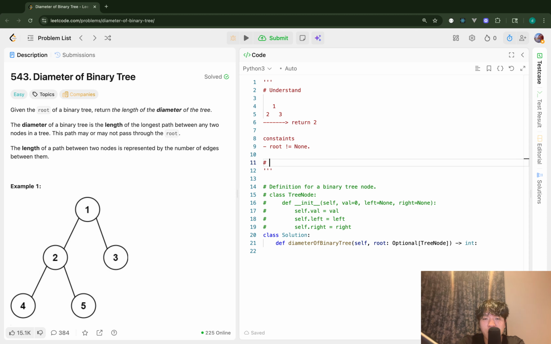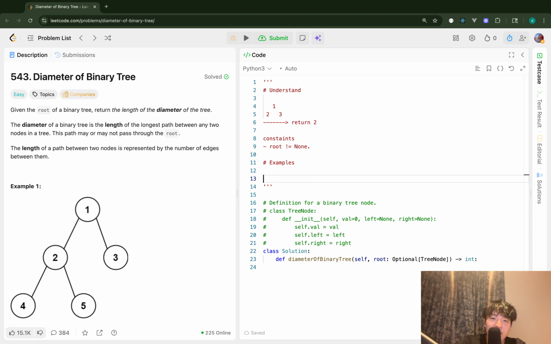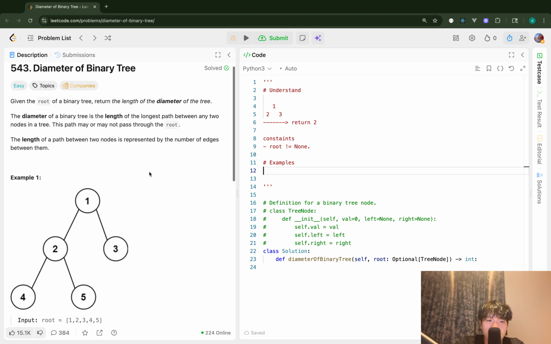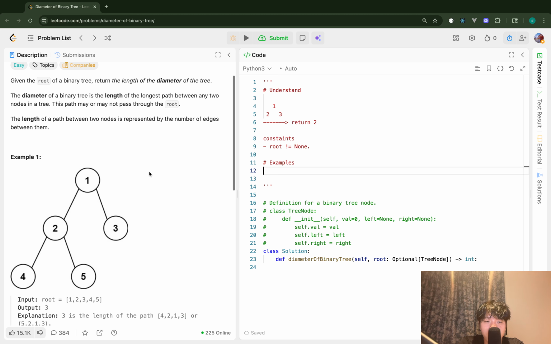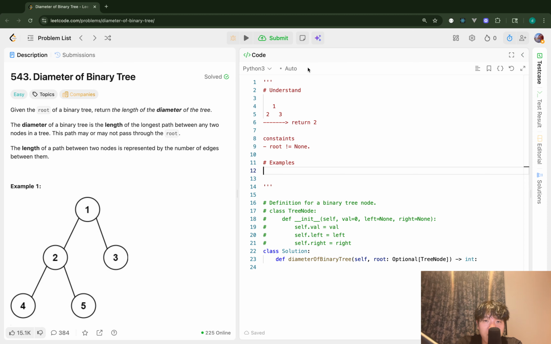Good. I will take a look at some more examples and I will try to think of the algorithm. But by the way, I just want to confirm the input of this question is the root of the binary tree, and the output should be the length of the diameter of the tree, which should be an integer.